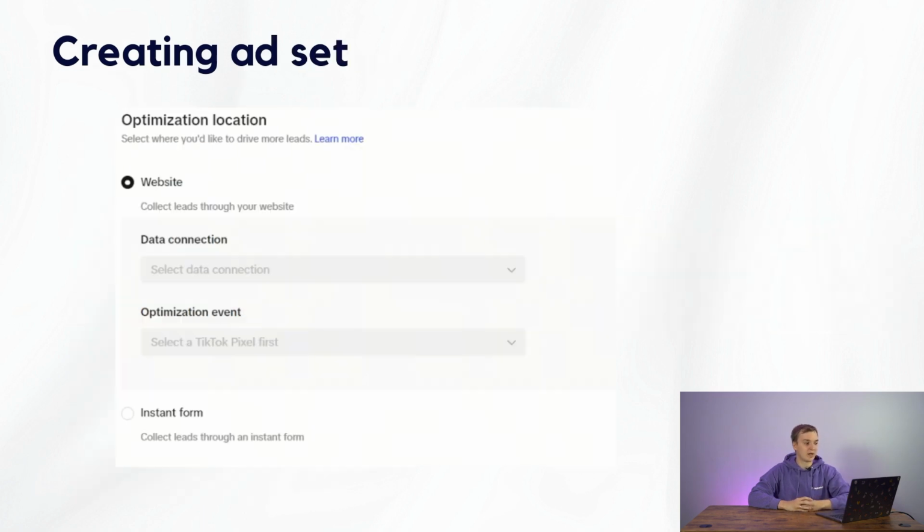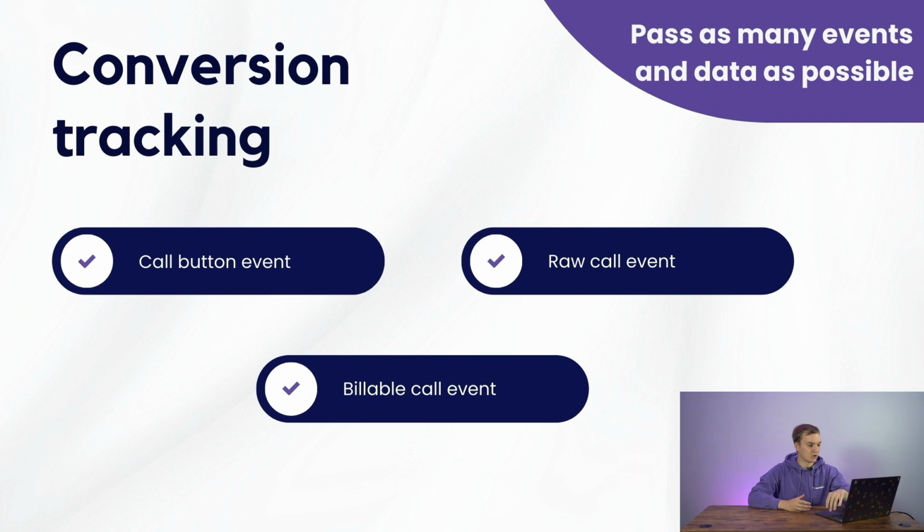Next one, we are creating an ad set. So usually we run several duplicate ad sets to figure out which one provides us the best performance. So don't rely only on one ad set and just create several ones. Here you can choose a website as your objective, and you can create a pixel. Pixel is really important for optimization of the TikTok ad algorithm, and you should pass your conversions through API to TikTok.